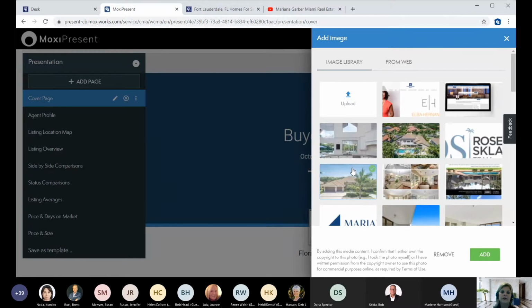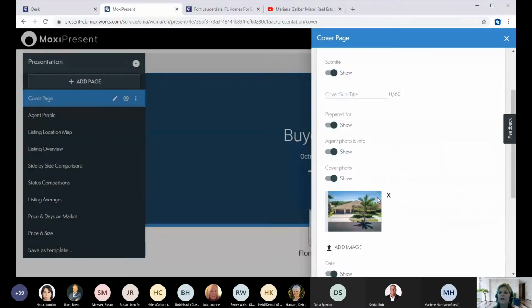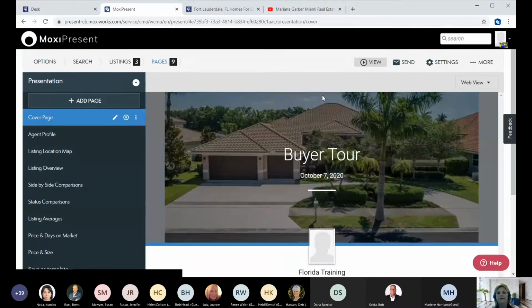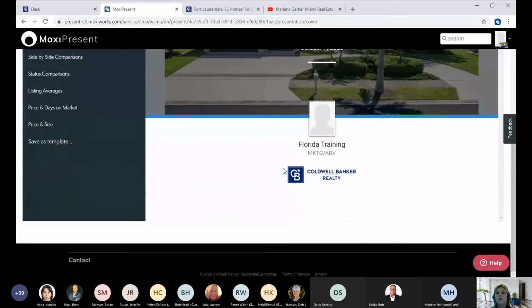These are ones I've uploaded, so this is why they're in here. You would just hit upload, pull it from your computer, and then hit add. And then you just X out of that. It's an automatic save too. There's no save button. They'll repopulate. Now I have my buyer tour. So know that that's an option too.